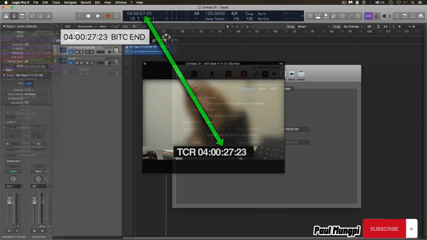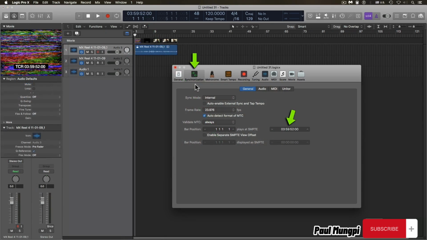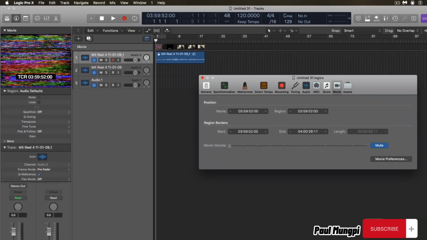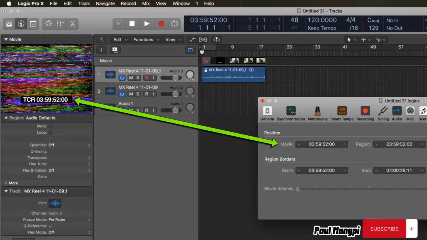When you take this approach of entering the BITC number into the synchronization window before loading the movie, it has the time-saving effect of automatically entering that value into the movie position field in the movie project settings. And this is the actual place in a Logic project that stores that very first BITC number. You never, ever want to change that number.